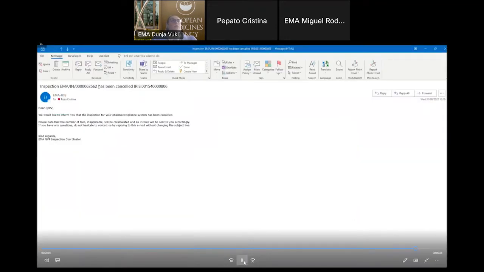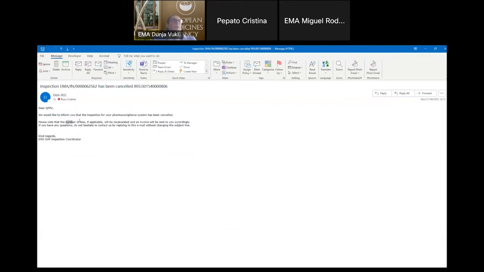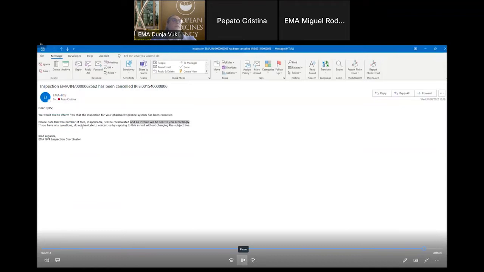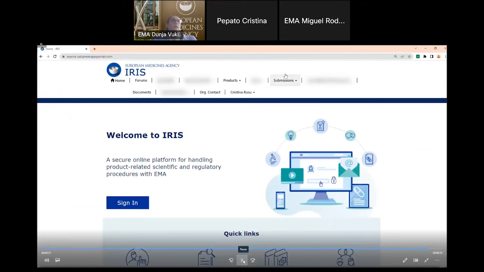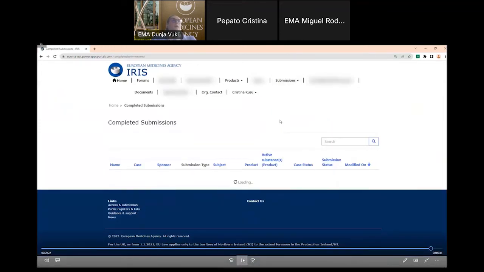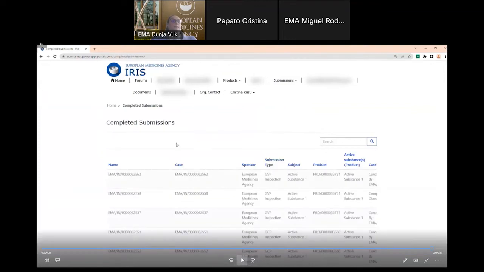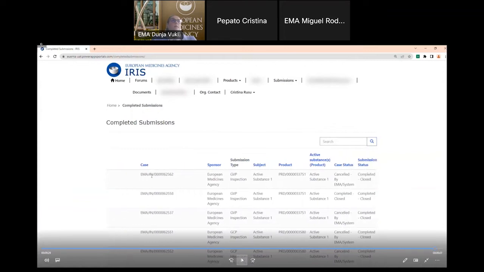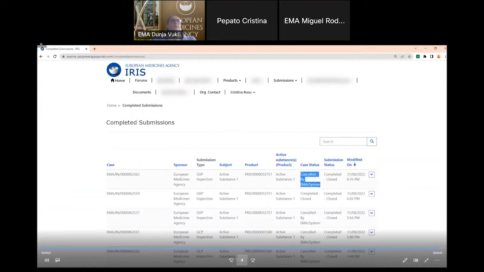In case the inspection is cancelled, we don't have many cases like that, but it can happen, you will also be notified about this. And we highlight that if a fee is applicable, we will send you an invoice. And to view this inspection, you also go to the completed submissions. But in this case, the status is now cancelled by EMA system and completed, closed.